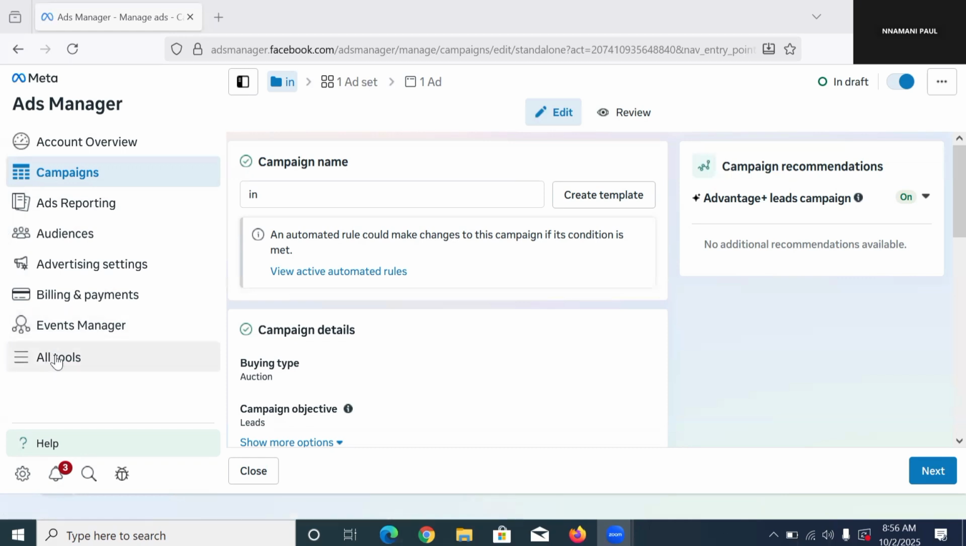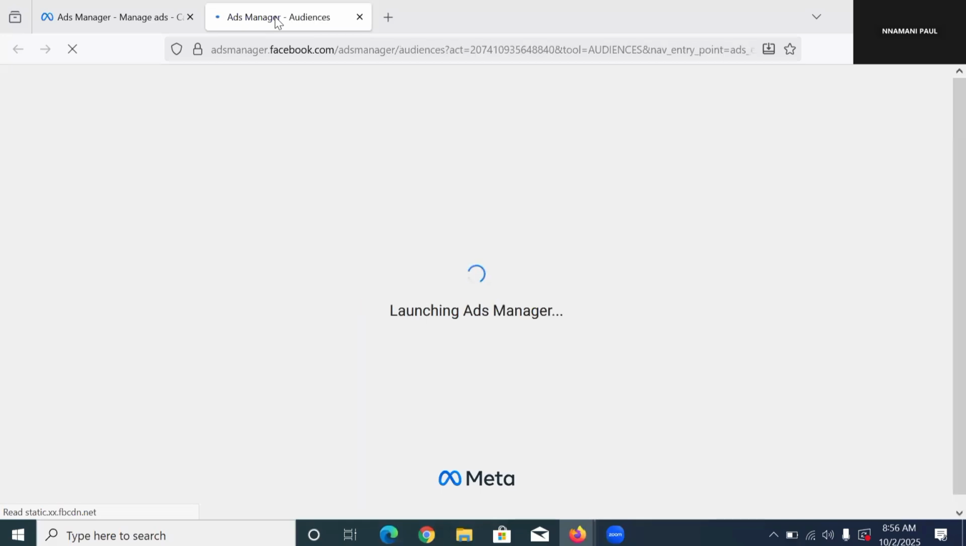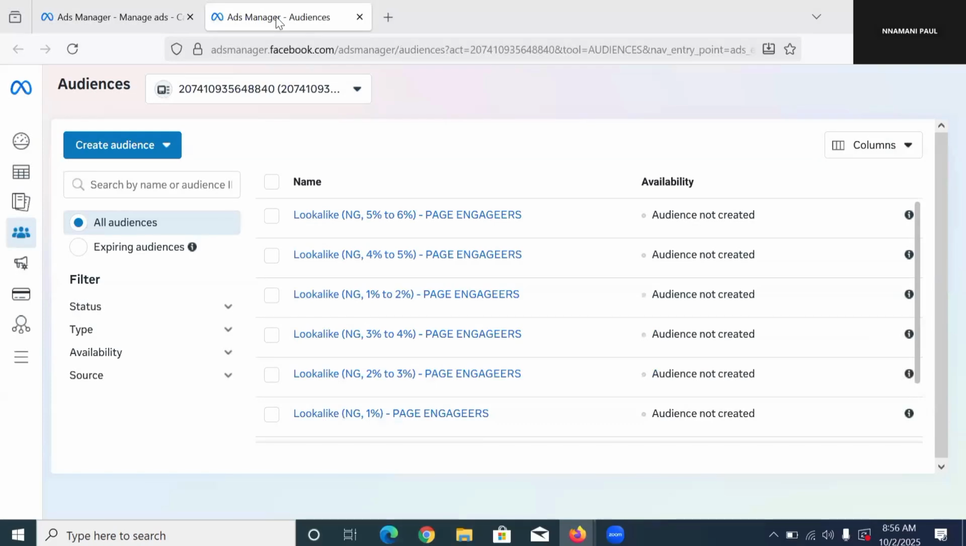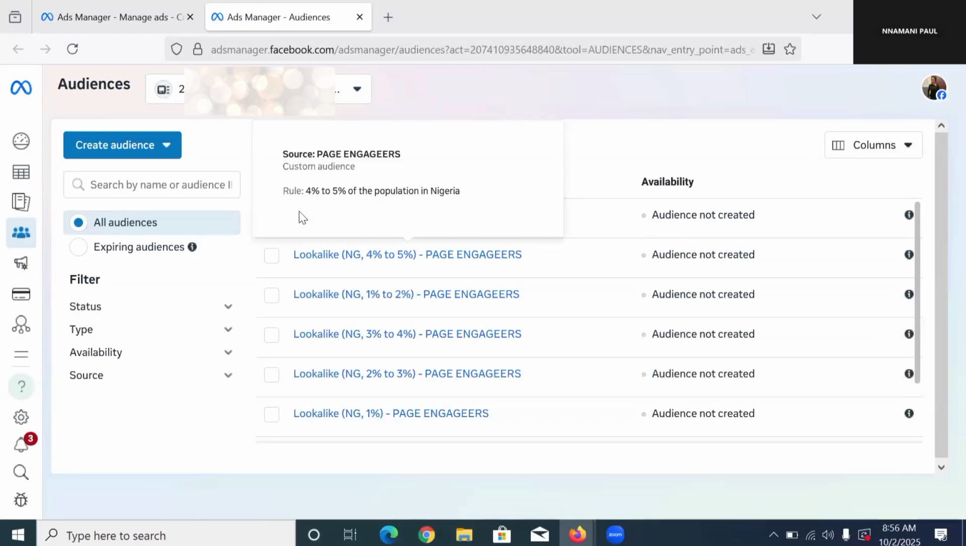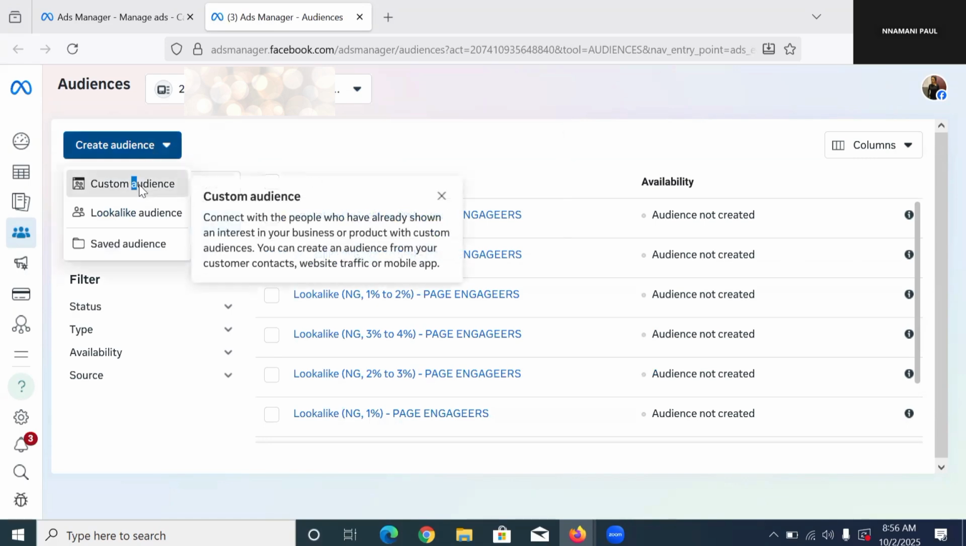Now, how do you do that? You simply come to All Tools. We're going to start creating the retargeting ad. The first step is to come to All Tools and click on Audiences. Now we're going to create that audience, because just because somebody has watched the video, it doesn't mean the audience will just be there. You have to create the audience yourself, and I'm going to show you how right now. When we come here, you go to create audience and click on custom audience.